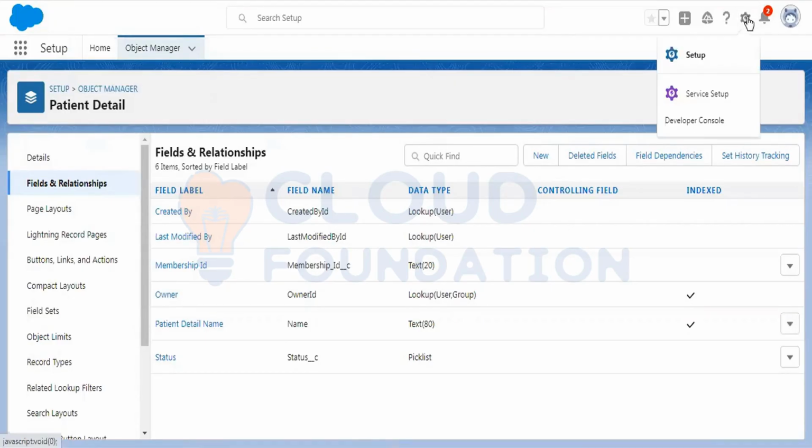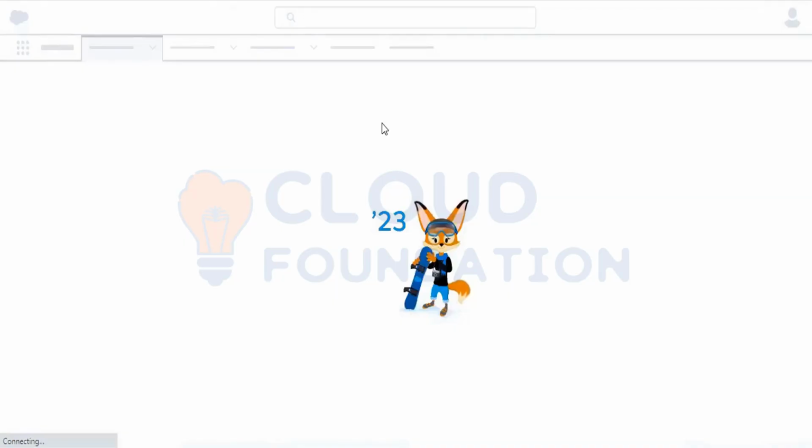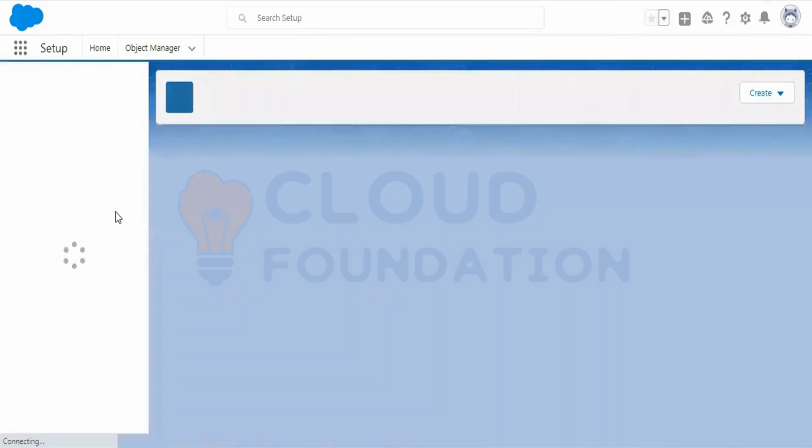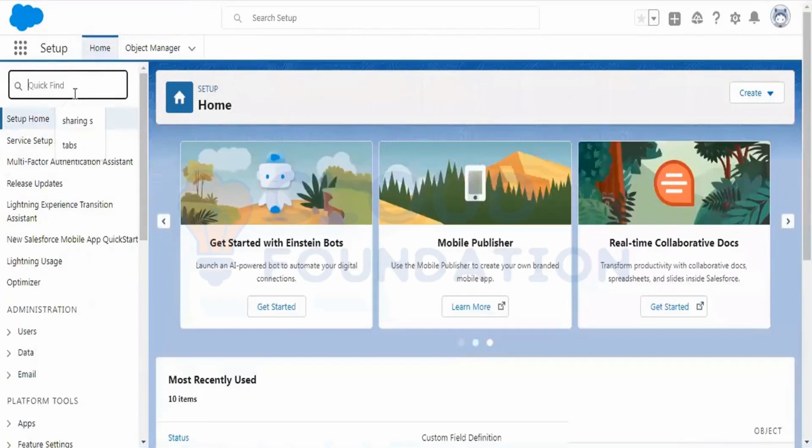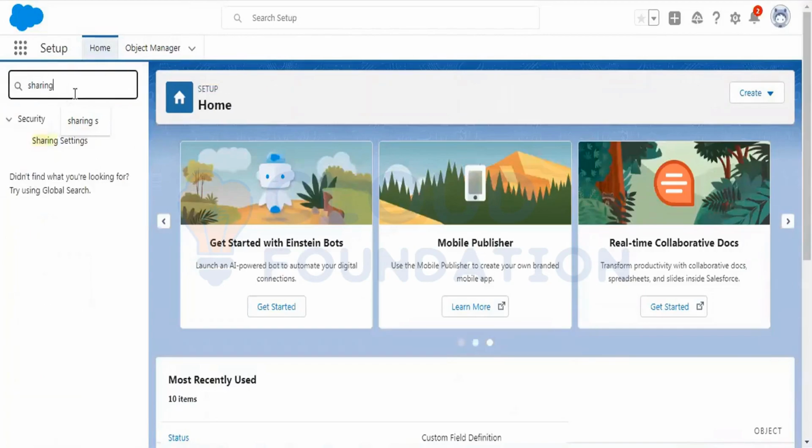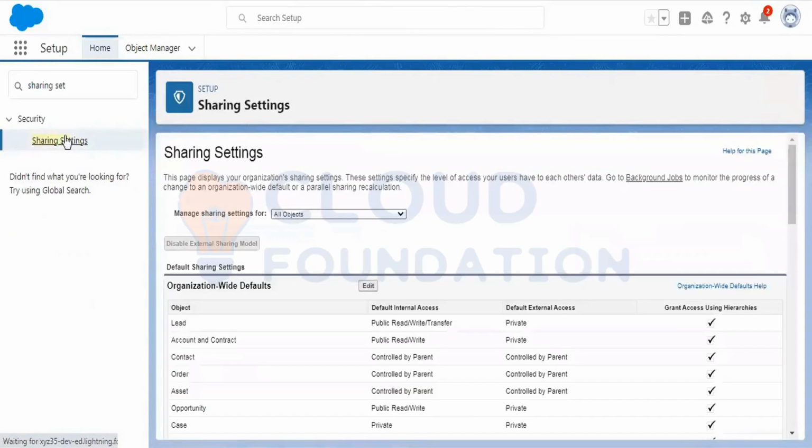Now go to Setup again. Go to that screen, Sharing settings. Click on that. Now search for patient detail sharing rules.